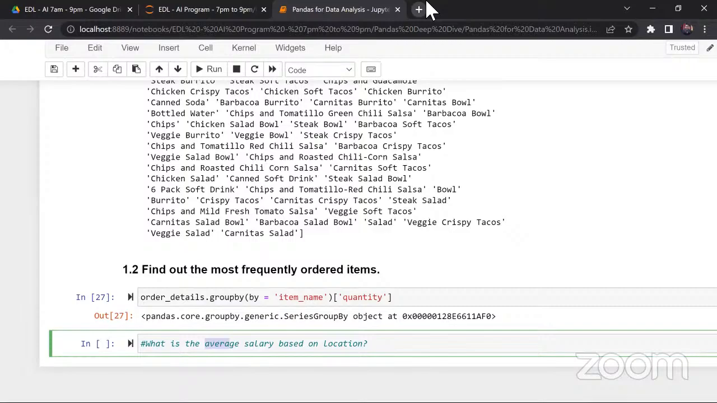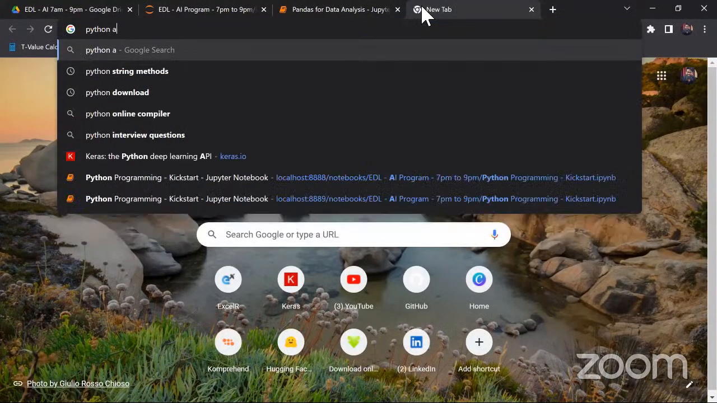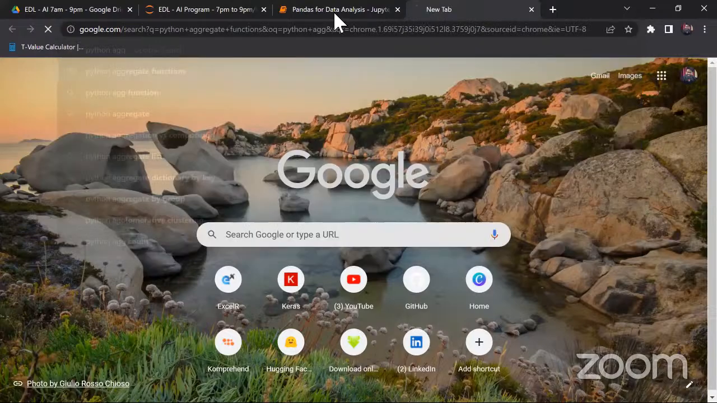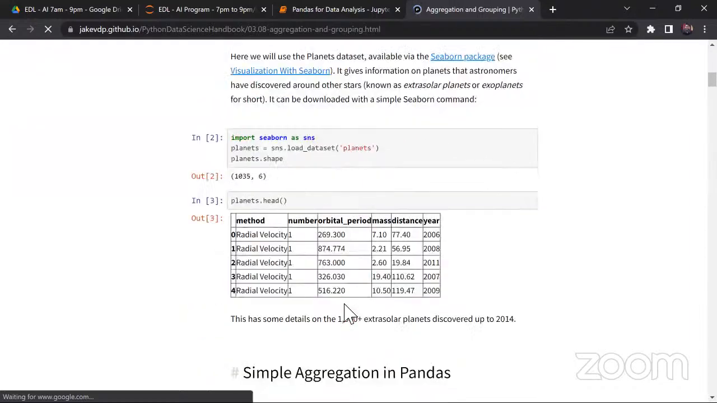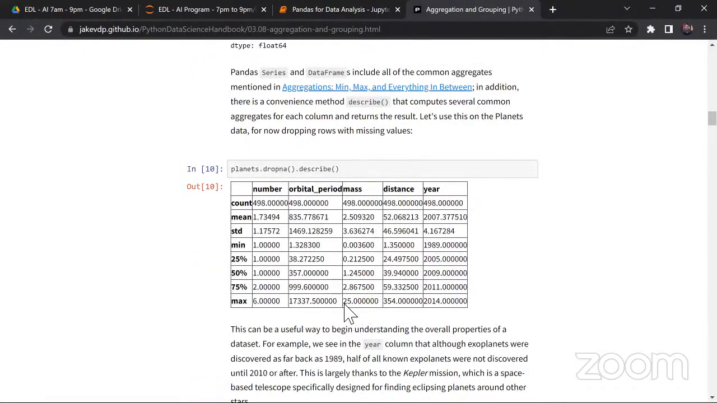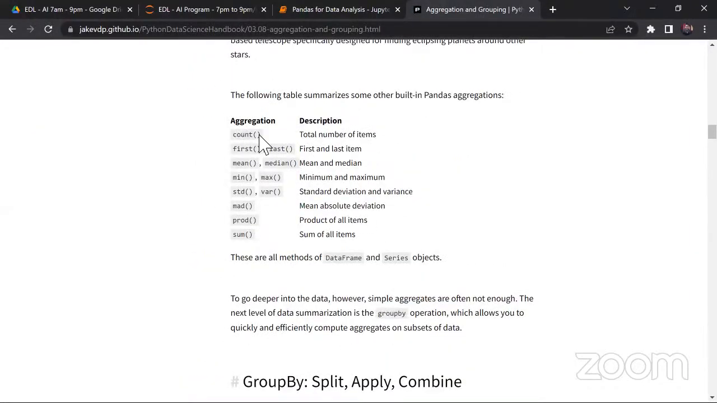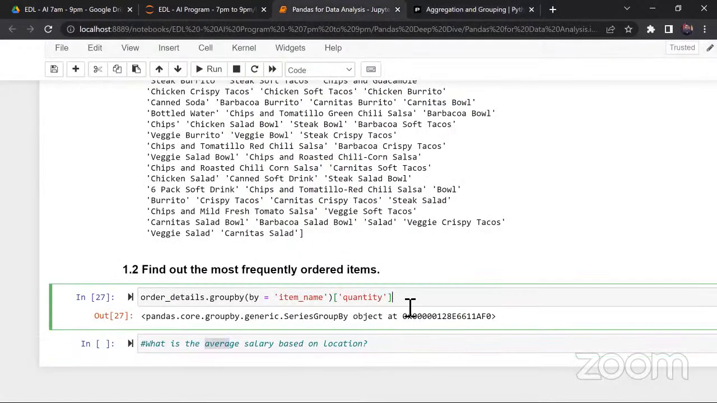Now I want to know what all the different aggregation functions I have. So I search Python aggregation functions. Let me click on it. Now this is something I found useful. If we scroll to see this: count total number of items, first and last, mean. Here you're able to see sum of all items. So I wanted to use sum. Control C. Let me come back here. You have to keep a dot and then use sum.